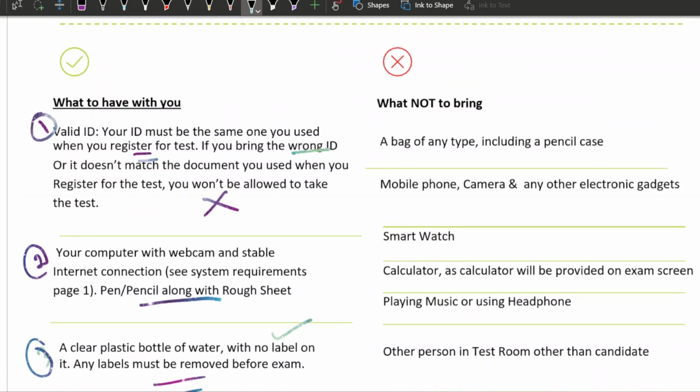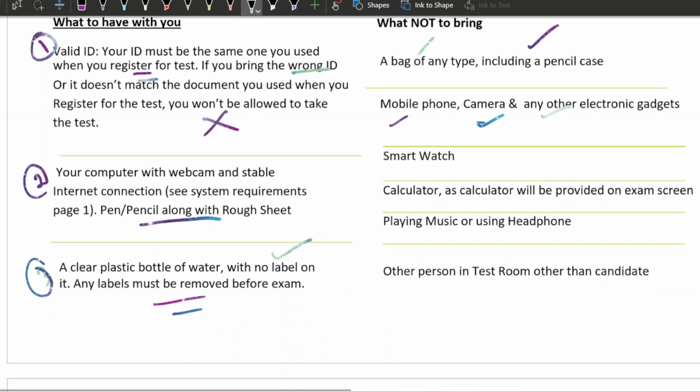Now, what not to bring? There shouldn't be a bag of any kind, including a pencil case. Mobile phone, camera, electronic gadgets you shouldn't have. Smart watches. Calculators you shouldn't have because calculator will be provided on the exam screen. Playing music or using headphones, you shouldn't do that. There shouldn't be other people in the test room.